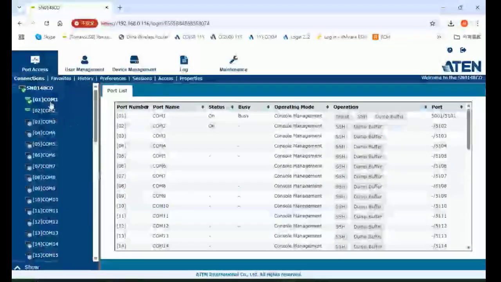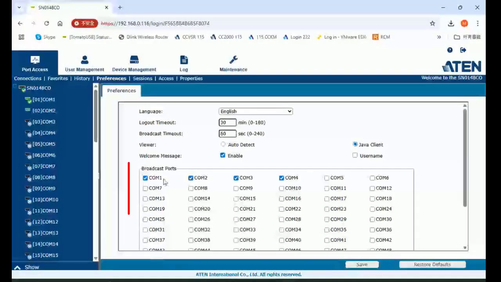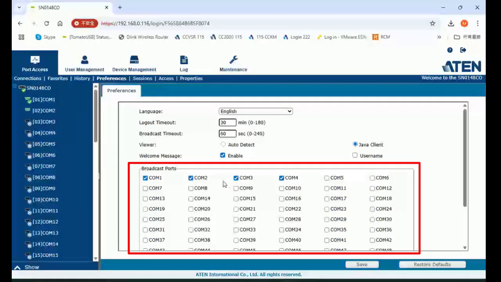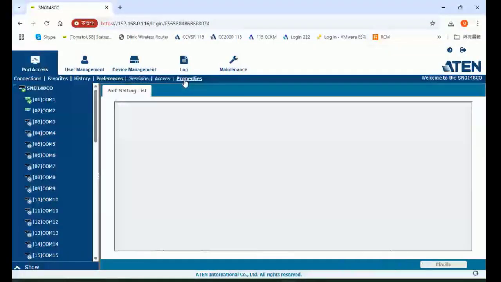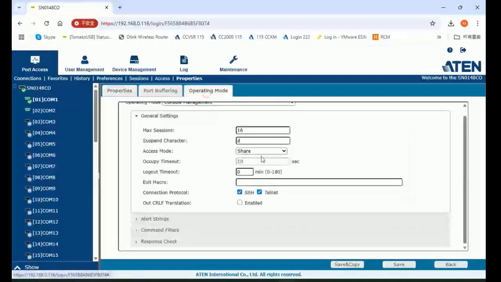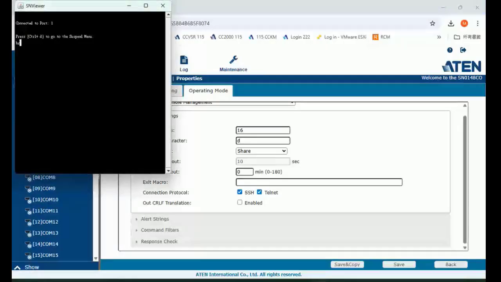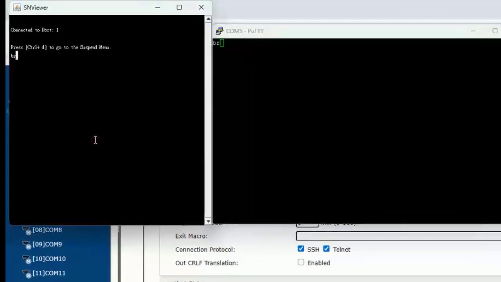First, check port 1 preference, select the ports you want to broadcast. Open SN port 1 viewer, also, open a PuTTY from the laptop.